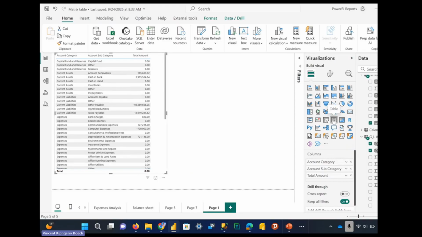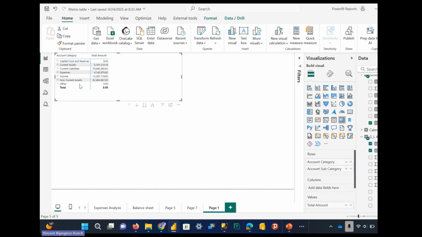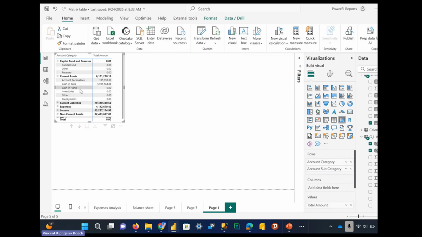So first, we are going to change the table visual to a matrix visual. If I click on matrix visual, this is what we look at. So we have account categories on the row side, then we have subcategories on the columns. So I'm going to move subcategories to the rows, and we are going to have this kind of visual here. This way you can expand each category and see each. But then we need to have it in a clearer matrix.